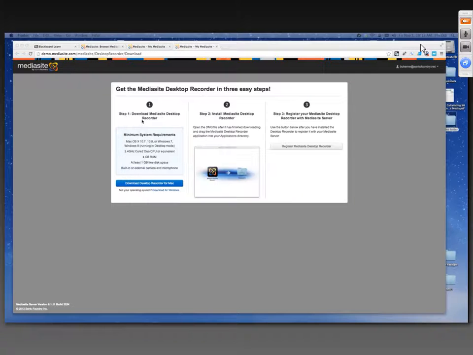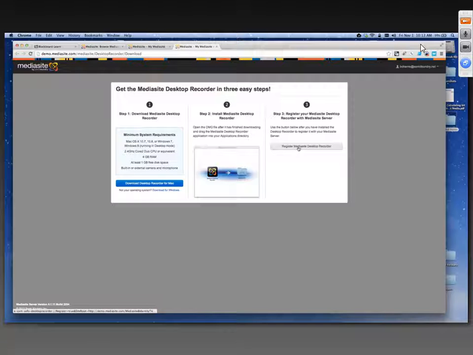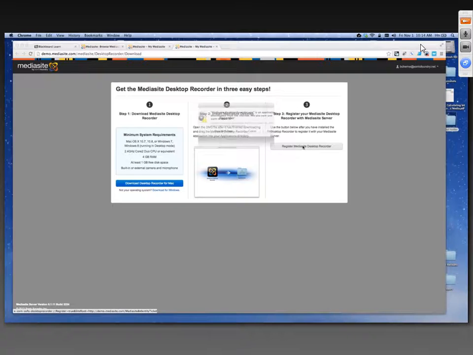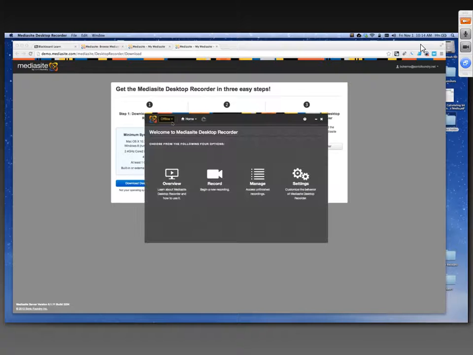And once you're done with that, the third part we need to do is actually register the desktop recorder. So this step's really important, and I find a lot of people skip it. Essentially what this is doing is this is going to load the desktop recorder and then connect it to my server so that it works properly. So here, let me double check that it's working right here. It looks like we're connected in, okay. So now the desktop recorder is loaded.